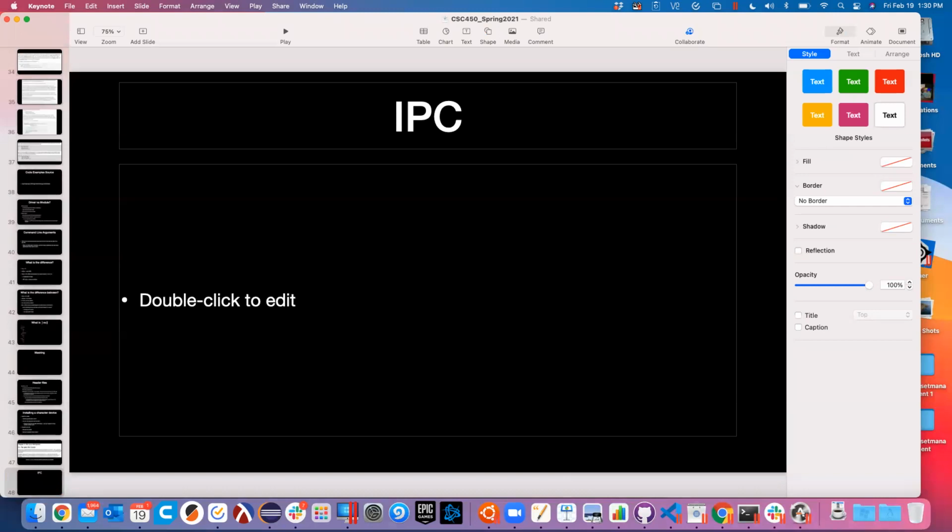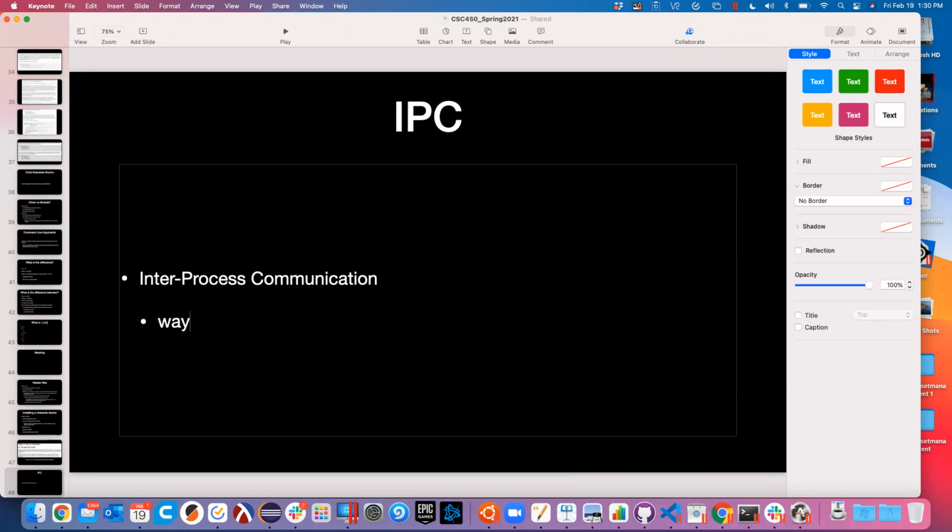Whenever you see a capital IPC like that, this stands for inter-process communication. These are the tools that processes can use to send and receive info from each other.